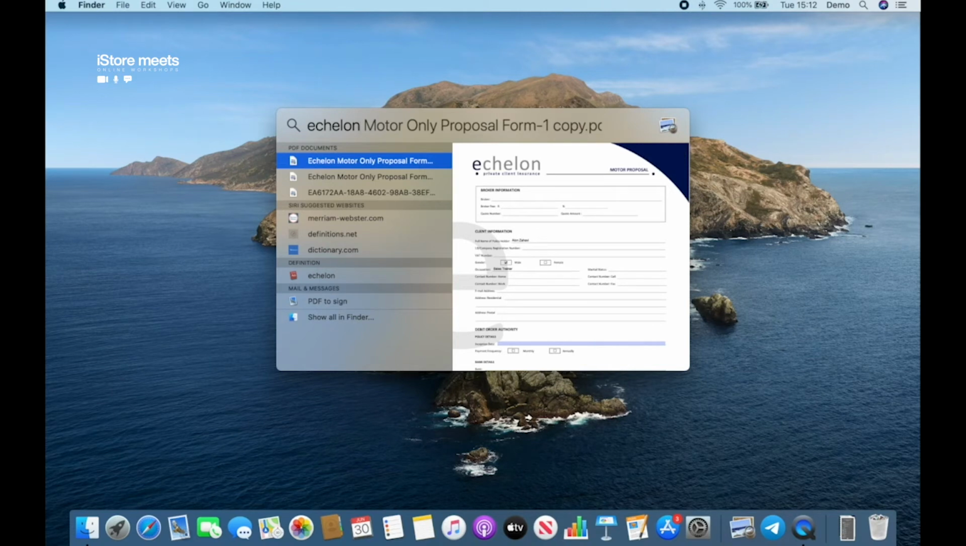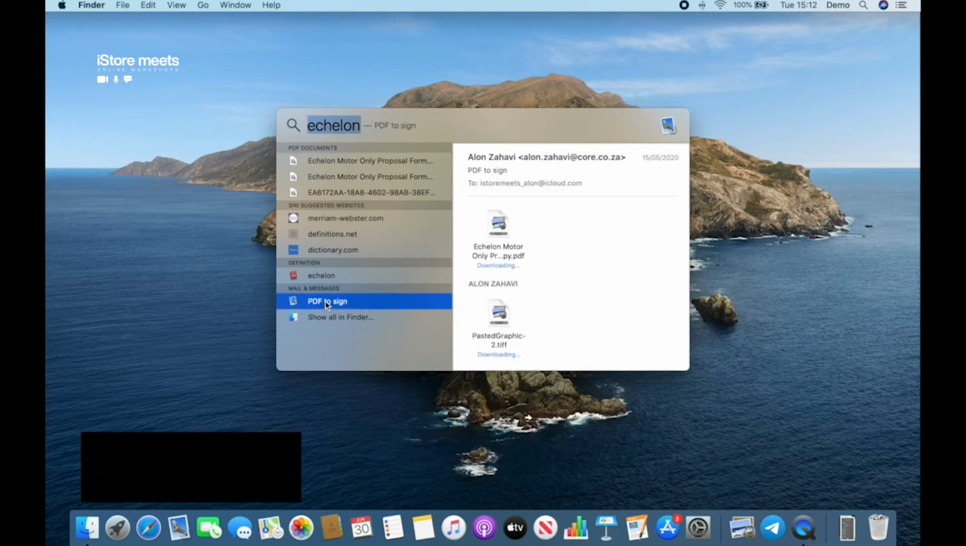It starts to give me the exact categories. Are you looking for a PDF? Or hold on, look at this. It even says, what about an email? Now, the email subject was called PDF to sign, but it sees that the attachment had the name that I typed in. So how brilliant is this?